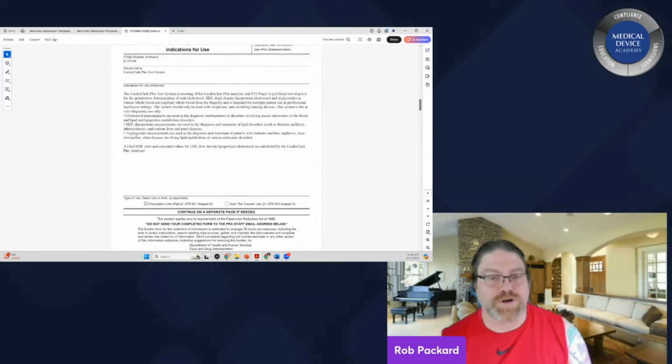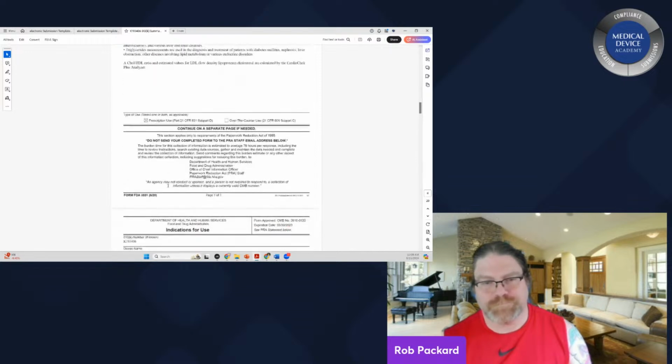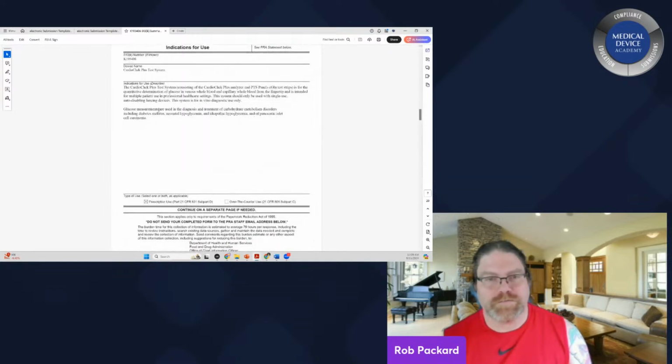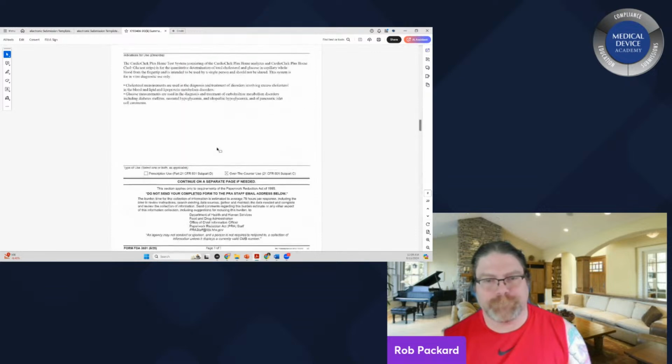Cholesterol, HDL, triglycerides, prescription. Not helpful. This one, glucose, prescription. Not what we want. Finally, we found what we're looking for. We found an OTC one, but it still has cholesterol and glucose. So how are we going to address this? Let me show you.